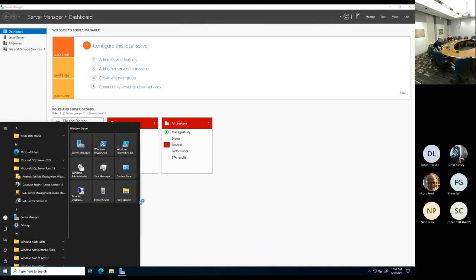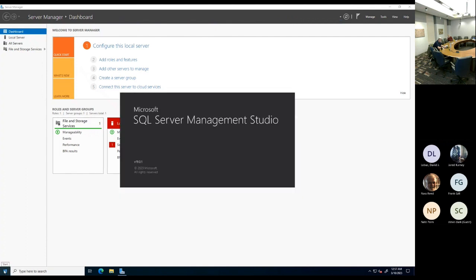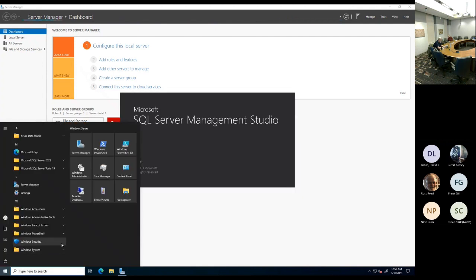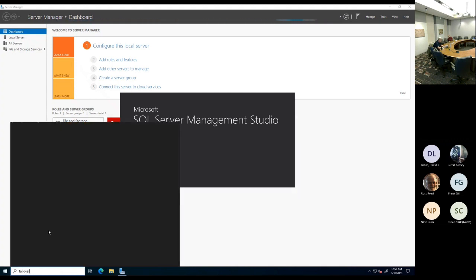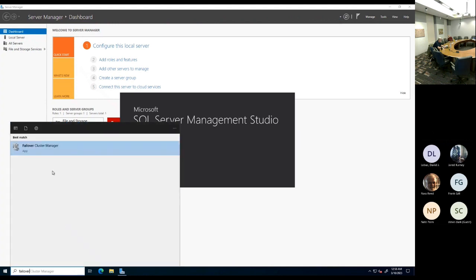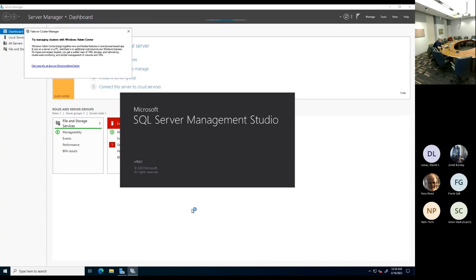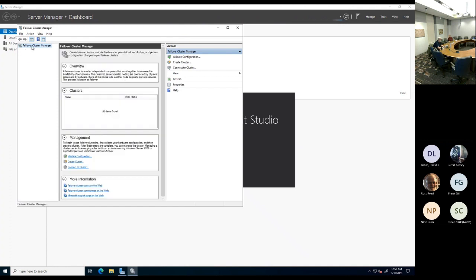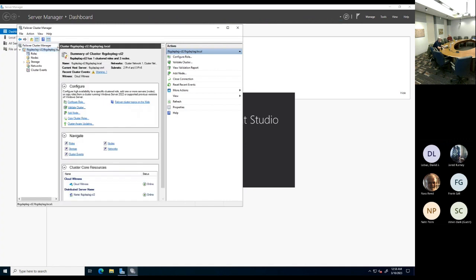So open Azure Studio. Actually, one other thing I'll look at while I'm here, just to show you what the cluster looks like. So I believe I call this cluster failover cluster 2. Connect to it. Yeah, so there's my, I'll zoom in.